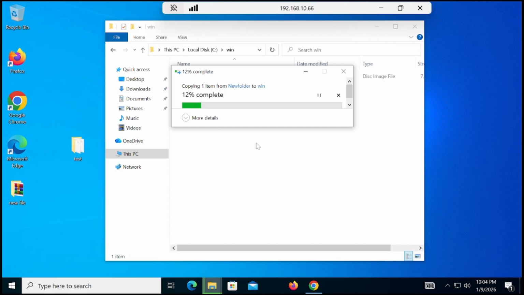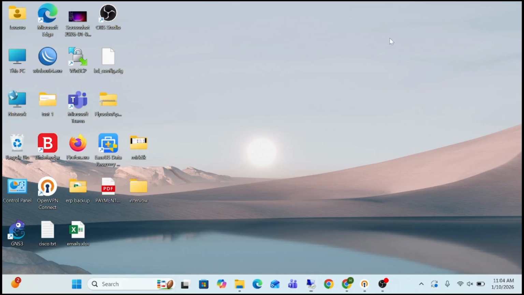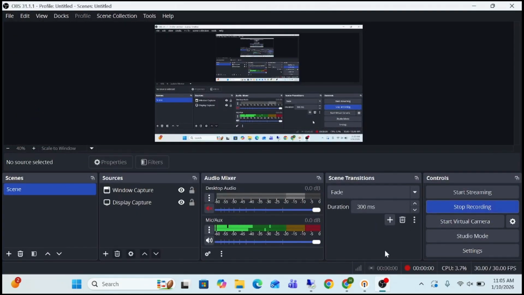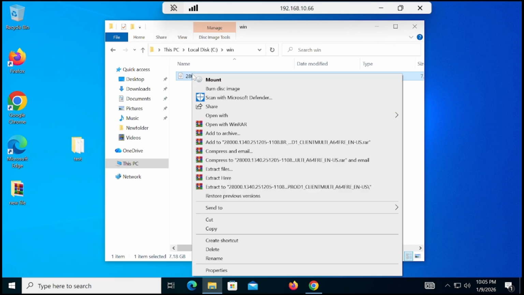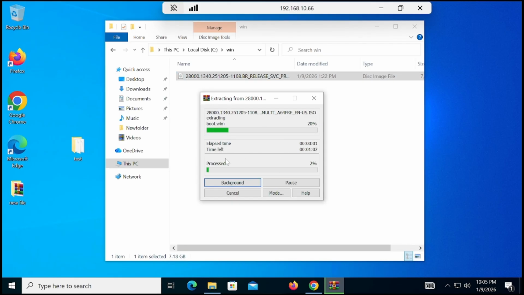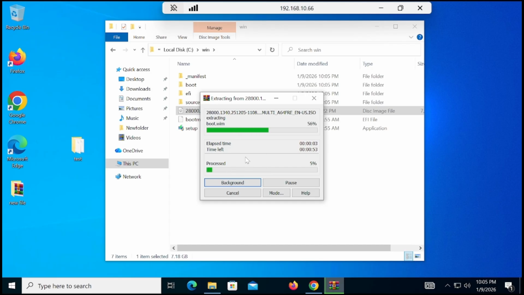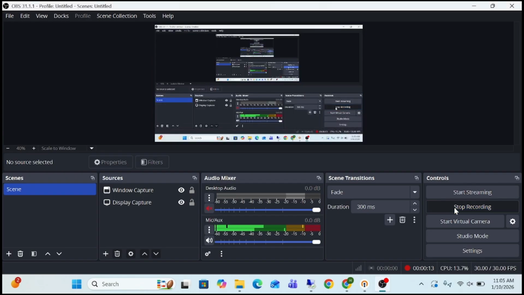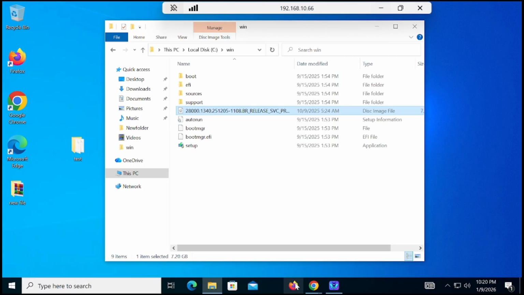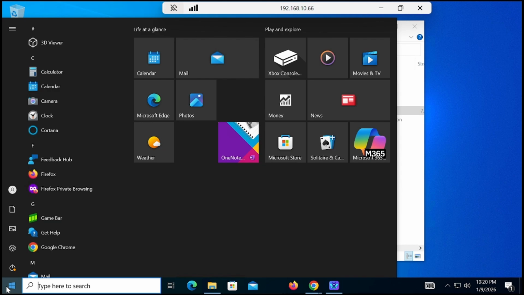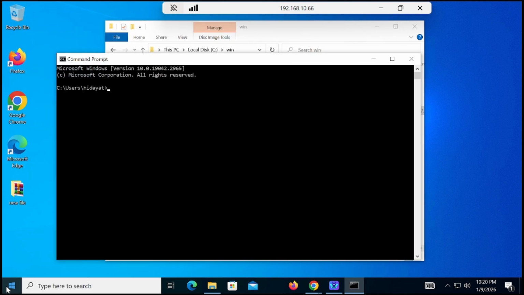Once it is done, I will be back. The file has been copied. Now we will right click on it and extract here. It will take around 30 to 40 seconds. The extraction has been done, and then we have to open the command line and navigate to the C drive and the Win folder.